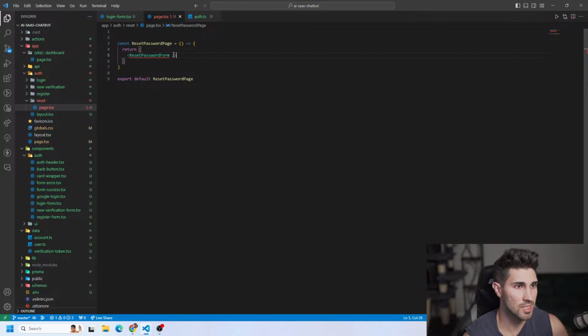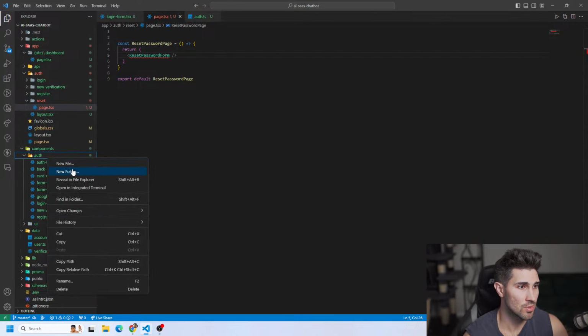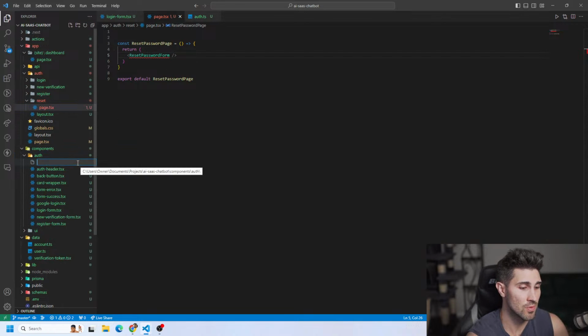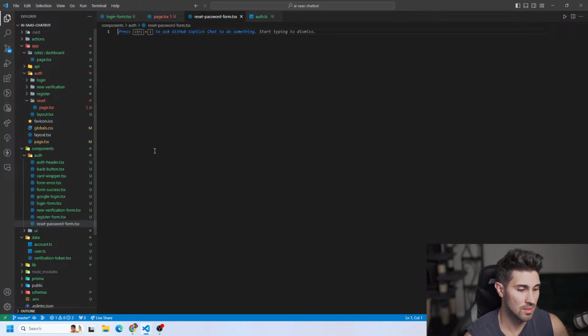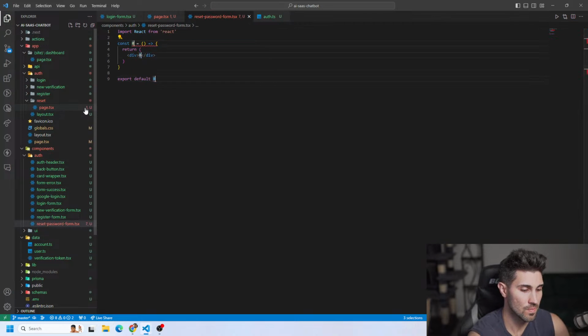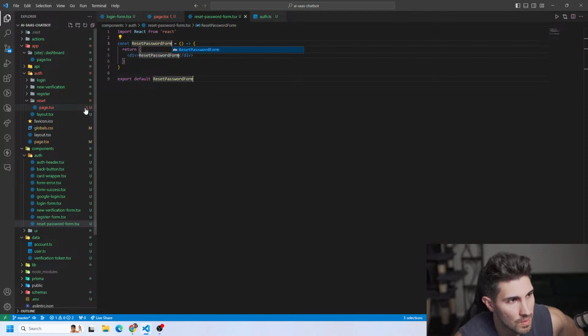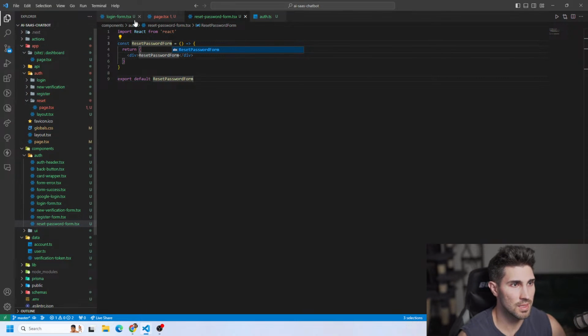We got to create this reset password form. So we're going to do inside of our components folder and the auth folder, reset password form.tsx. Let's import it here.